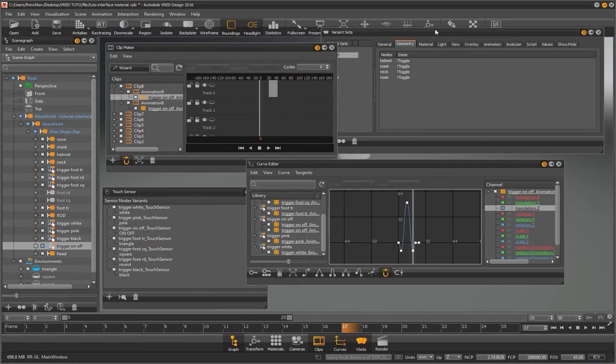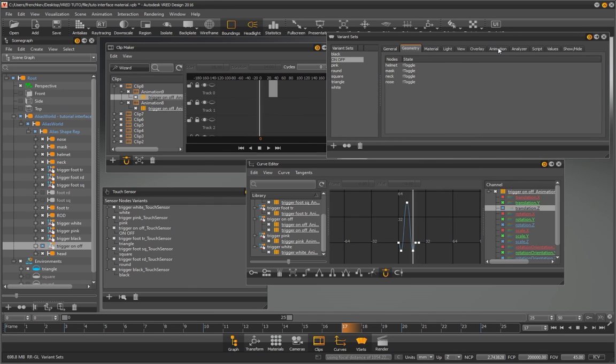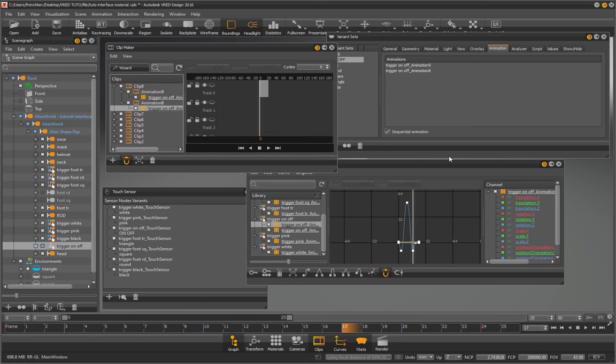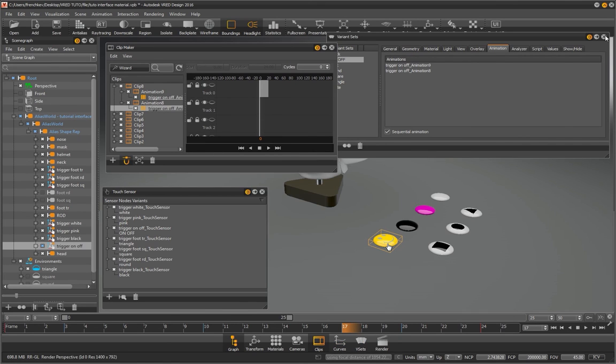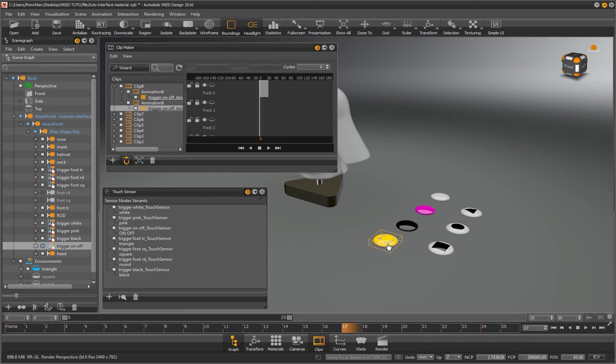Now we are going to link our animations to our variant. We will allow sequential animation, so both animations are played one after each other. Now you can see our geometry lands in a different position whether you are turning it off or on.